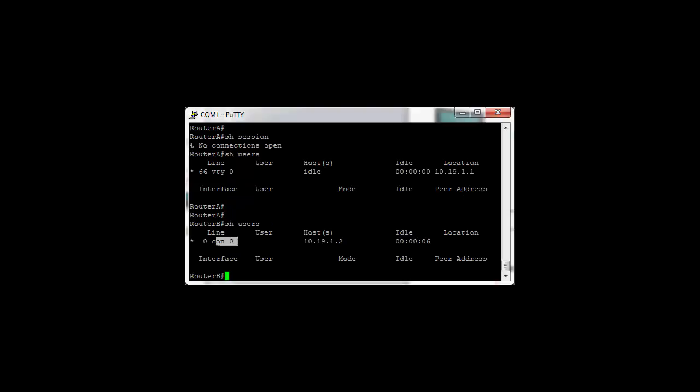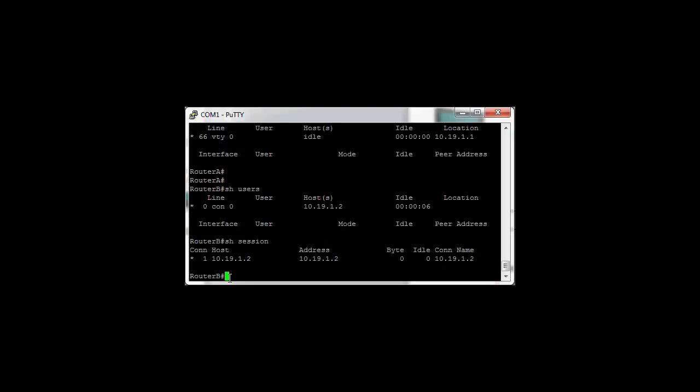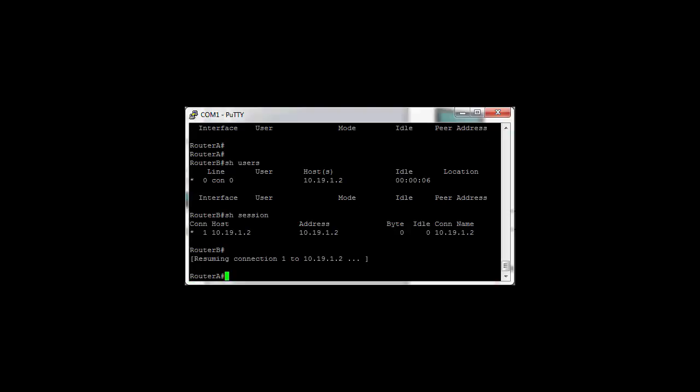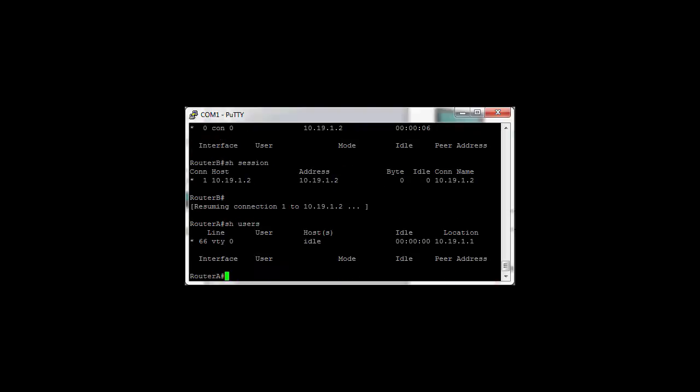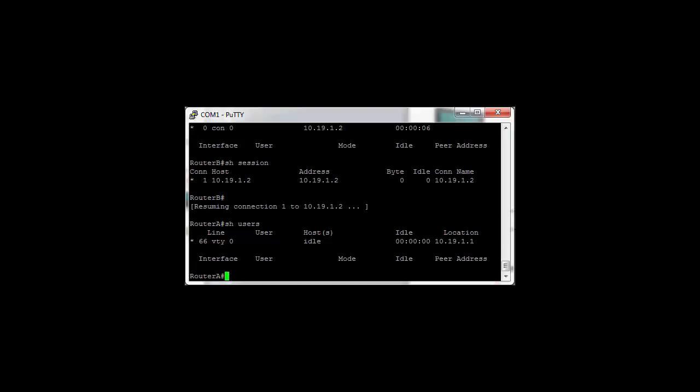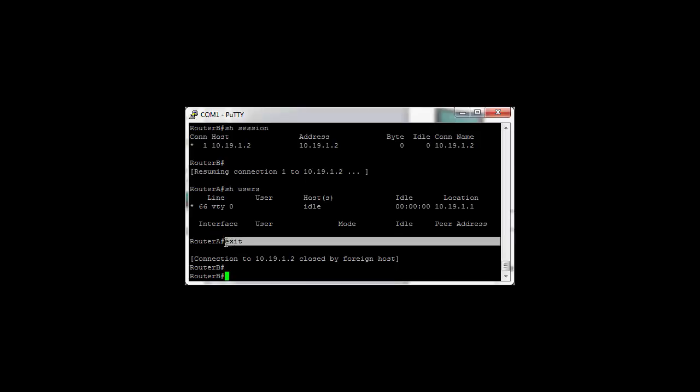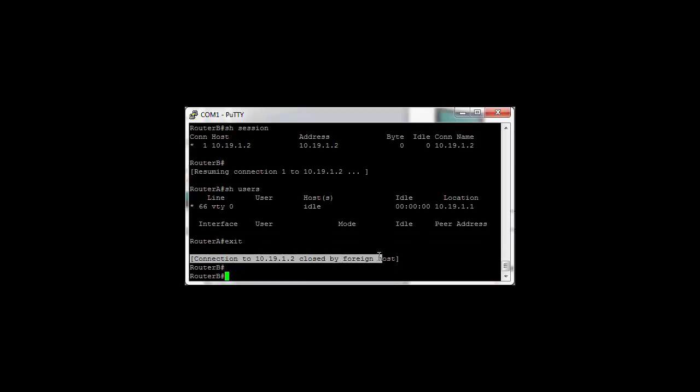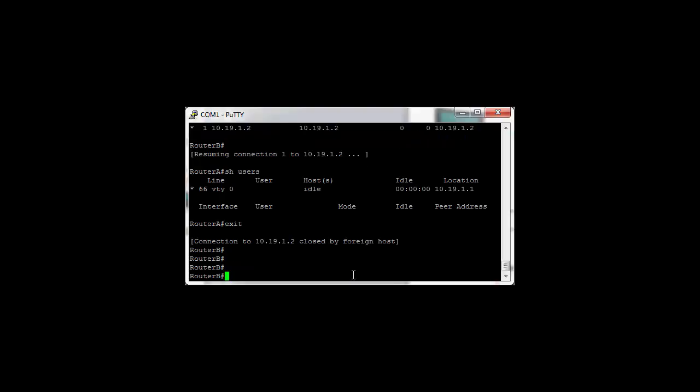So if we show users, we can see that we're logged on the local console port, and if we use show sessions, we can show that we're externally connecting to router A using telnet. So press return, we go back to A, so we can then again show users, so we can again see the telnet session coming in. Let's exit from A, and that closes the connection from A back to B, and that's the end of that telnet session.